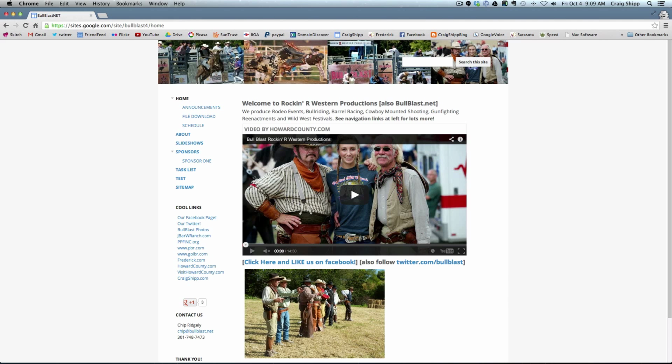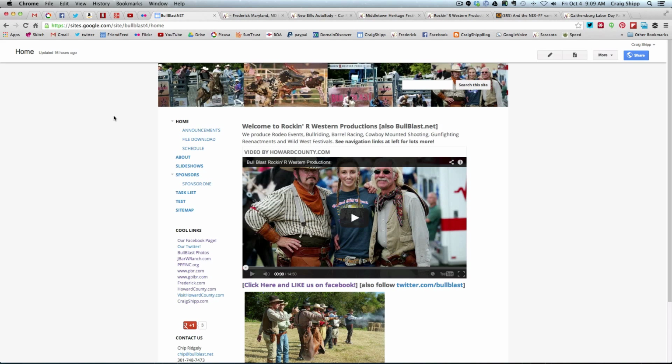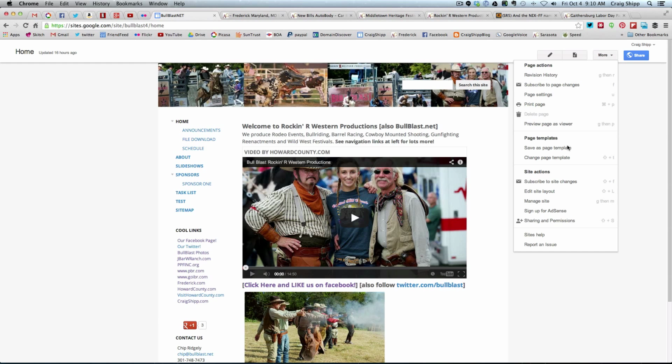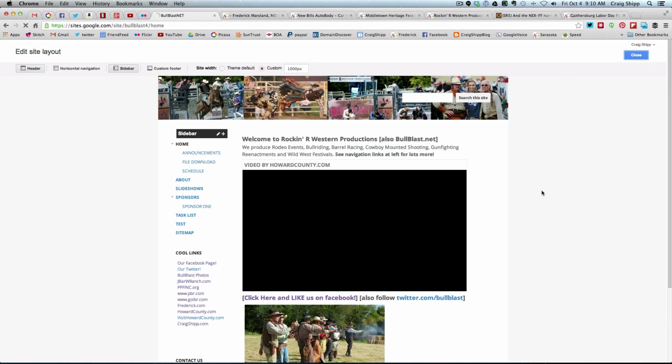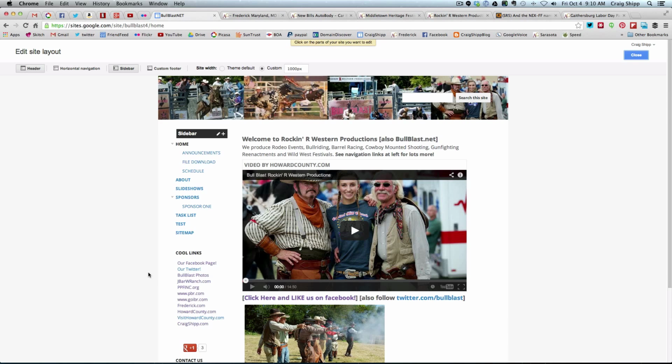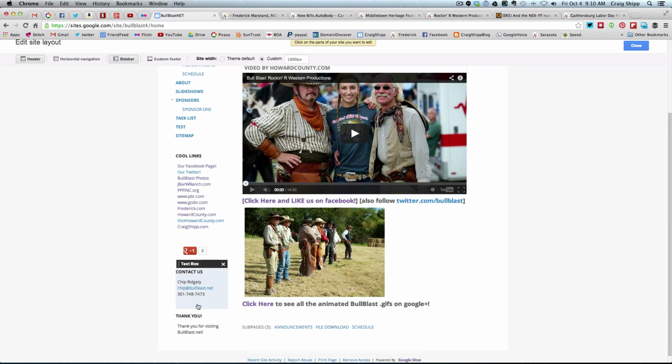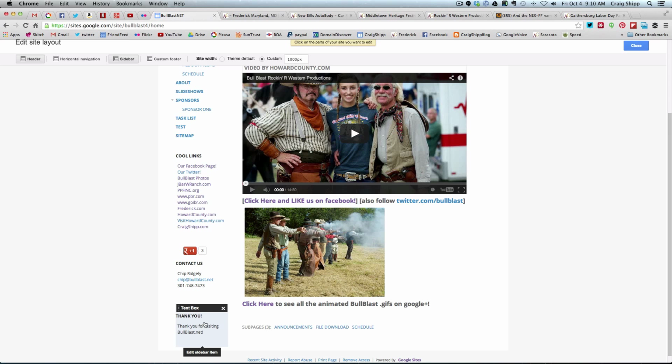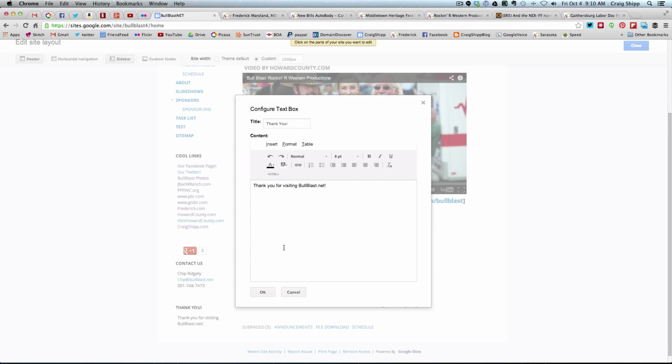So now I'm going to show you how to get to this left navigation bar and mess around with it, which you want to be very careful here. Measure 7 times and cut once on this one. So under More, I'm going to go to Edit Site Layout. Okay? And you can see now as when I hover the mouse over these, they become reactive. All right, so let's say I want to edit the thank you message. I come down here to thank you and just click. And that brings up the window here, and I can edit this.